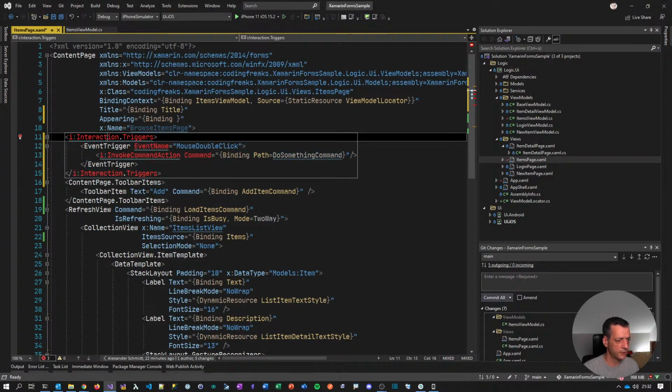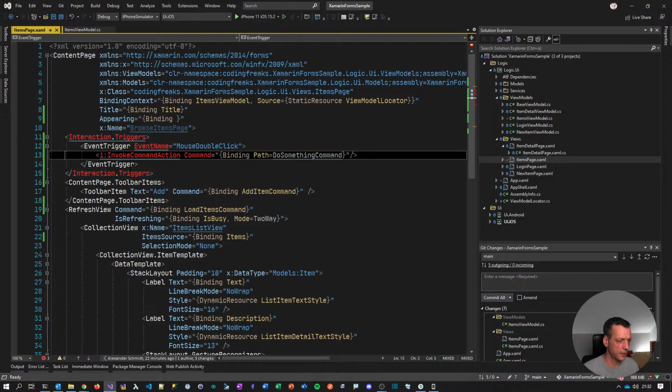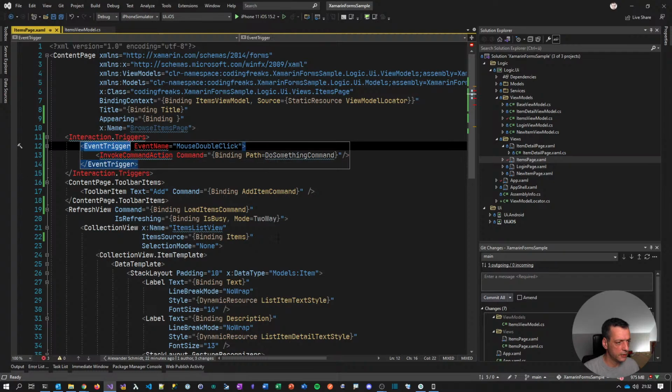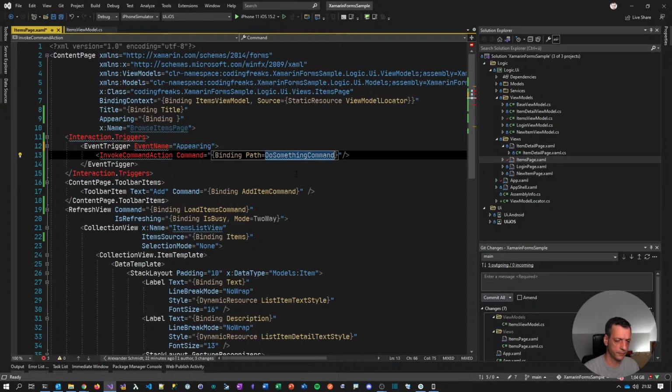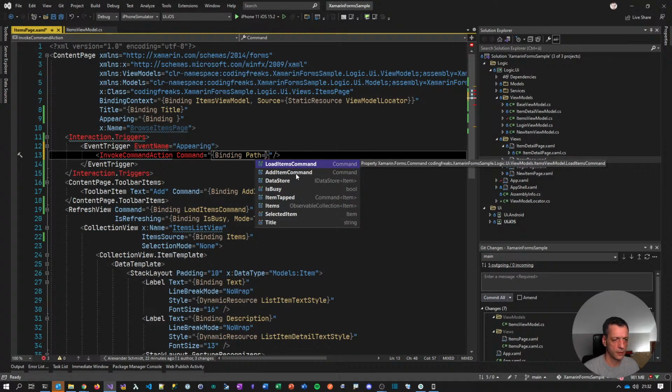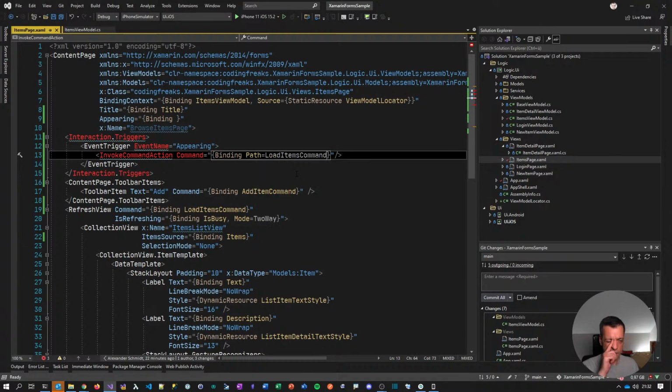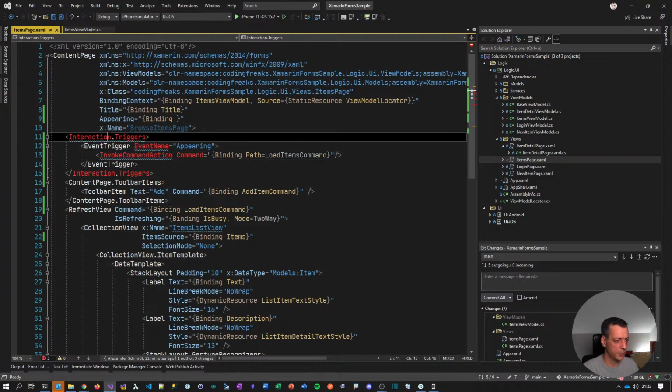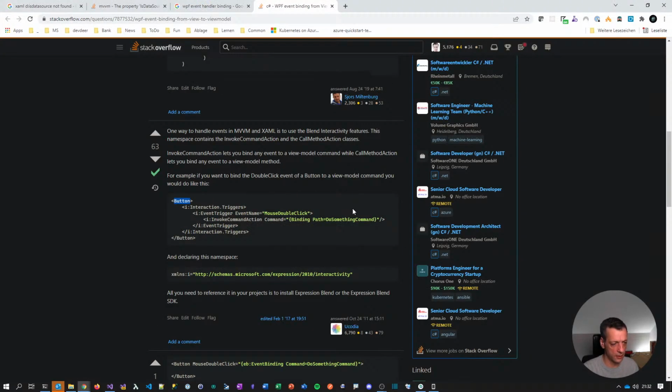Interaction. You see, interaction triggers. He does not know what interaction triggers is. Can I even use this? Here, event trigger is coming from here, and it would be appearing. And invoke command, and command is load items command. That would be. Now we need those types, interaction triggers. And what do you need?